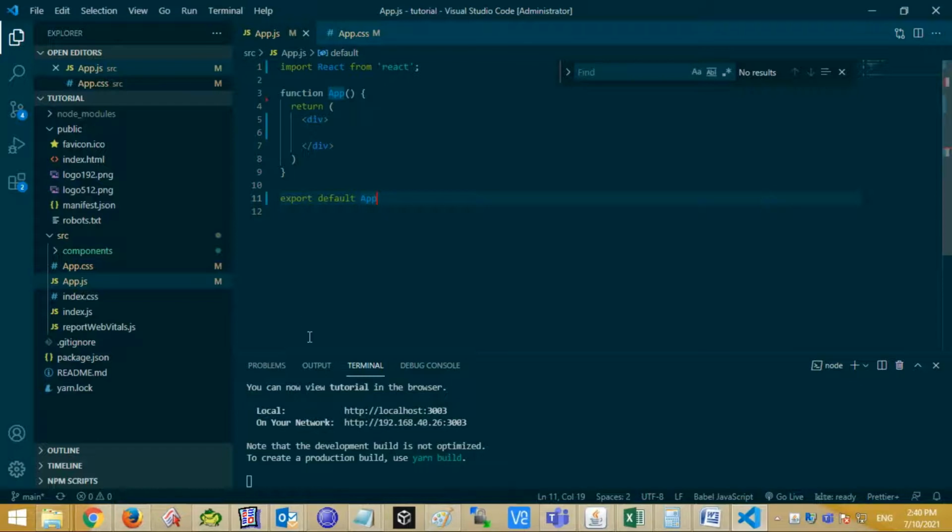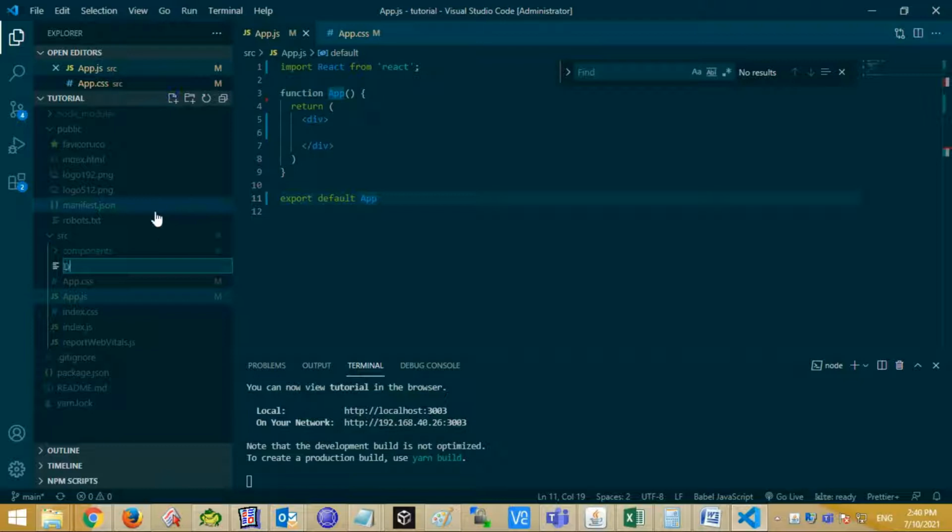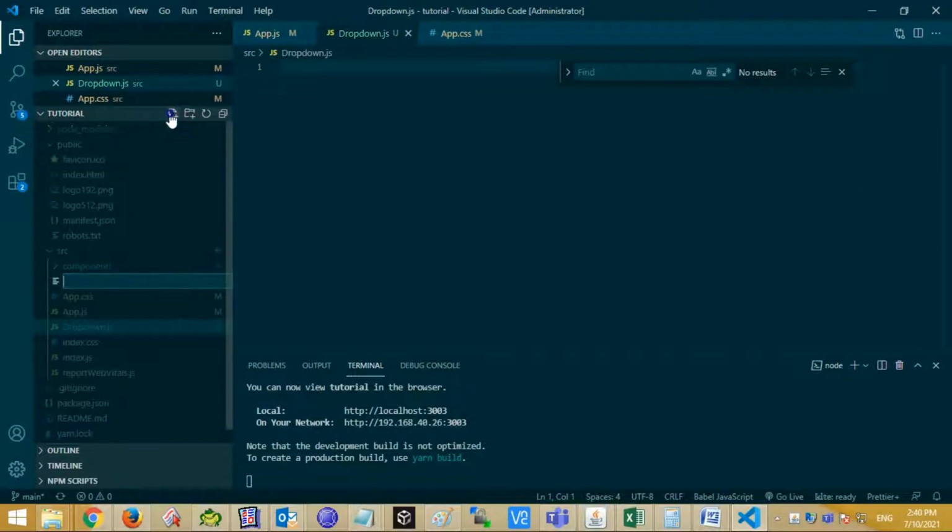So today we are going to create a drop-down menu on mouse hover in React.js. First, we shall create two files: Dropdown.js and Dropdown.css.